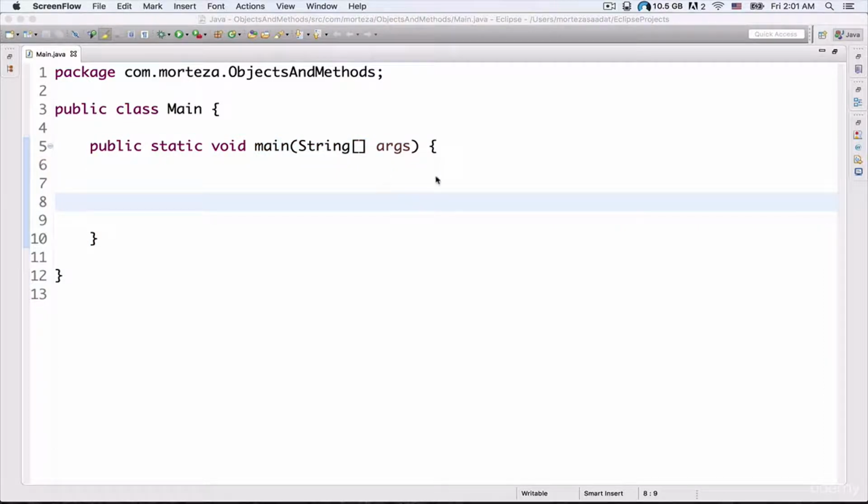Okay, so first of all, I want to create a lion object, okay? So in order to create a lion object, I need to have a blueprint in order to show me exactly how to create a lion object, okay? So in Java, in order to have a blueprint for showing us how to create an object, we need to create a class, okay? So a class is like a blueprint in Java, okay? So let's first create a class called lion, okay?